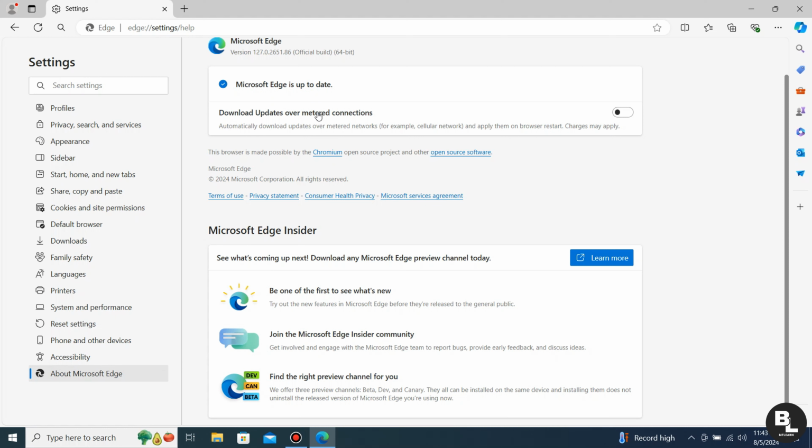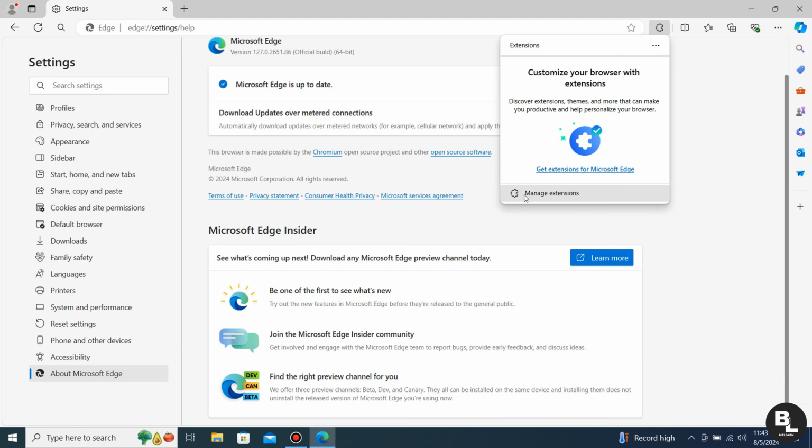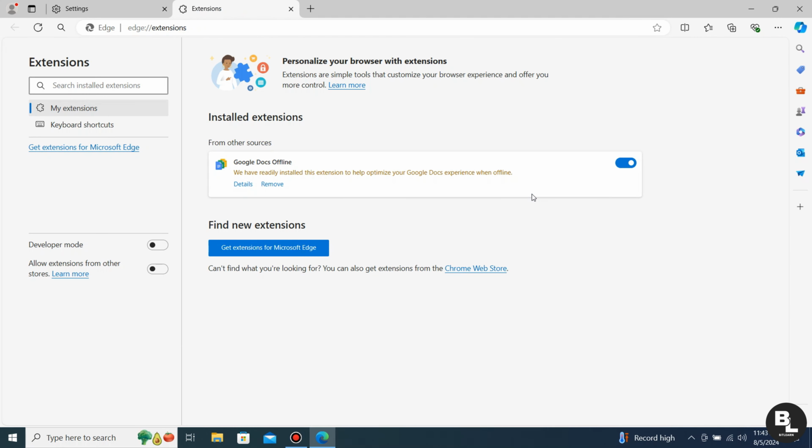Finally, let's clean up some extensions. Go back to the three-dot menu, select Extensions, and click on Manage Extensions. Remove any extensions you don't need or use.